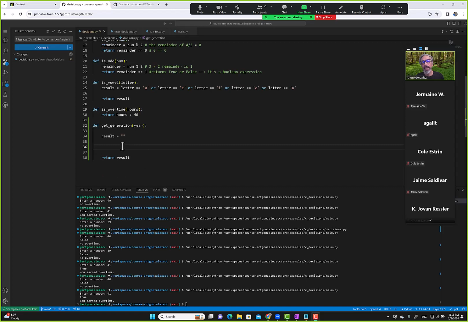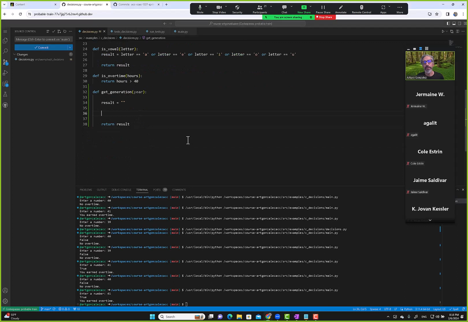So we have this get generation, right? We're trying to write a function where we send in some value, a year, maybe from 1925 on. And then it'll return the sequence of characters: millennial, generation X, baby boomer, whatever. So we start with if. I think I got this from the web somewhere, so I don't know if the years are correct, but it'll serve for a good example.